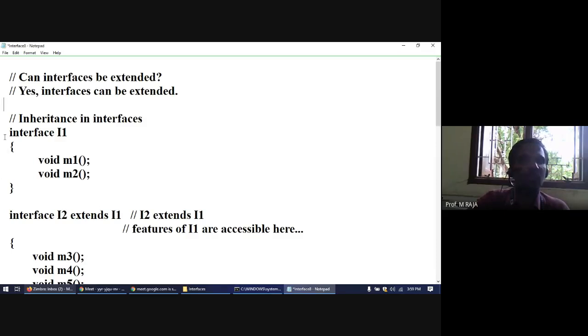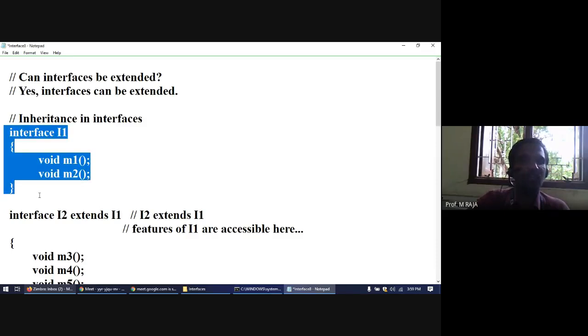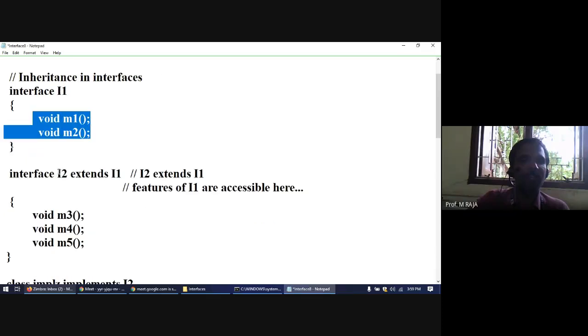The rule is very simple. One interface I1 is declared having two methods, M1 and M2. When interface I2 extends I1, what is the meaning? A new interface I2 is derived by extending the features from I1. So at that stage, the interface I1 methods are available inside I2.